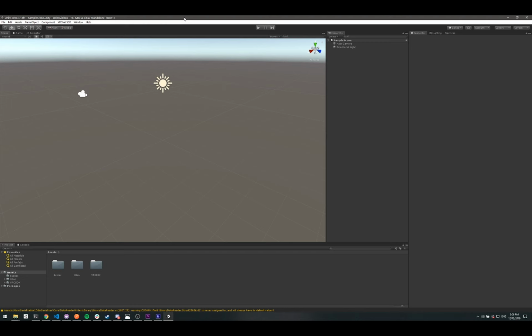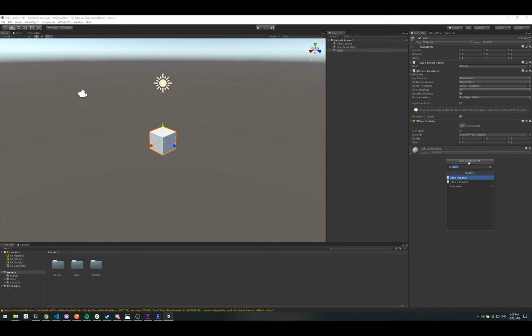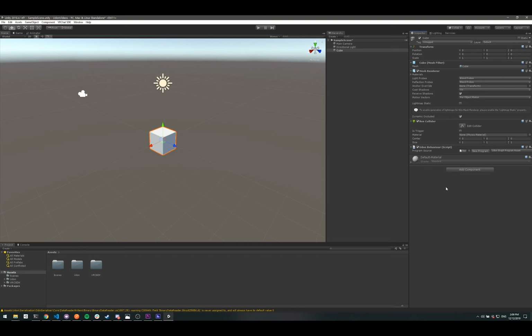So first we need a cube to spin, so let's go ahead and make a cube here. We are then going to go to add component on the cube game object, and first I'm going to search for it. I'm going to add an Udon behavior. So an Udon behavior is the component that you add to run Udon on a game object. The component itself is called an Udon behavior. The program itself is called an Udon program. And the thing we're about to open is called an Udon graph.